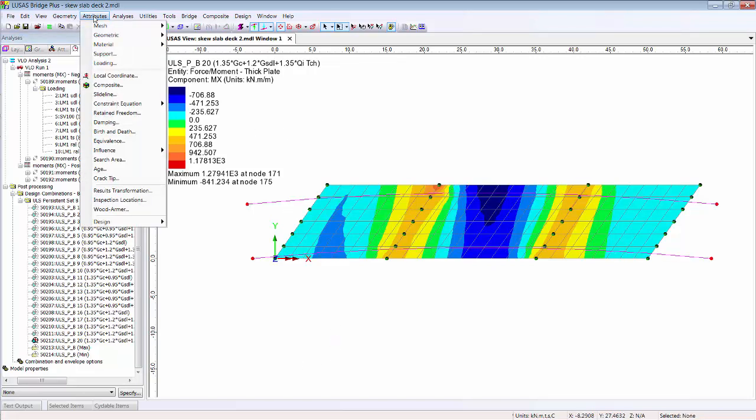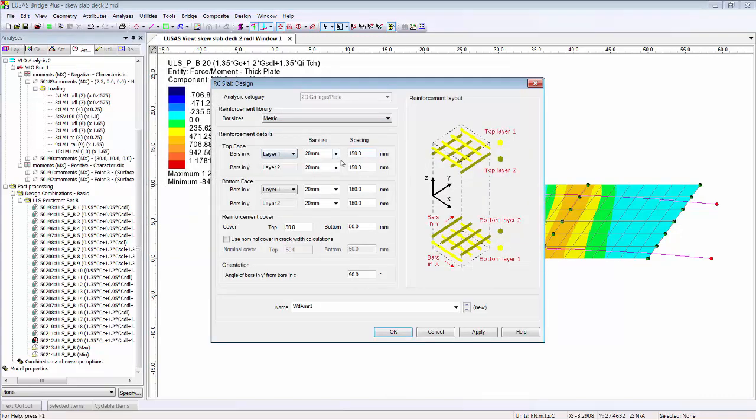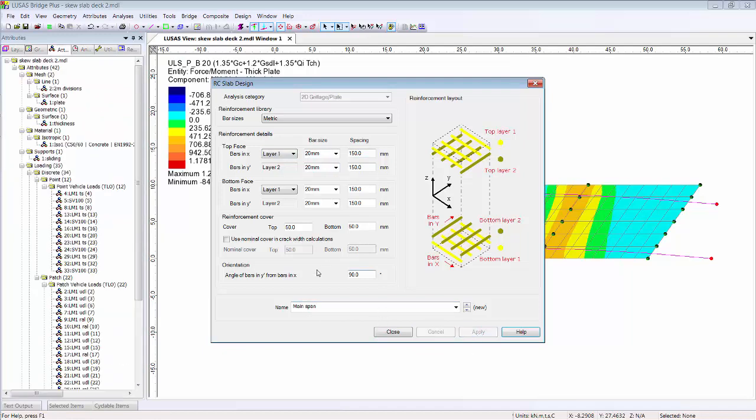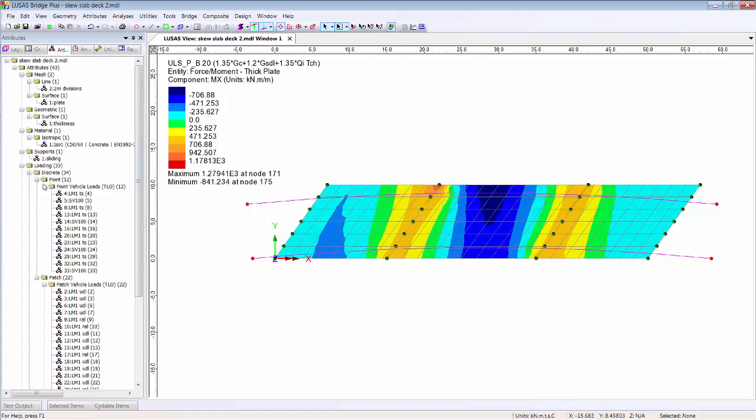comes into play. If I go to the Attributes menu, a new option down here for design is the RC Slab Design. So if I go to the RC Slab Designer, I can come up with, was it 20s at 150? That'll do for my, let's say that's my main span. And when I press apply, that appears over in the Attributes tab of the tree view, and I can have another, which may have, let's say, a slightly smaller bar size for the side spans. I can choose spacings, different bar sizes, I can change the layers around, the cover requirements, even the angle of the rebar. And I can assign those into the different areas of my model.